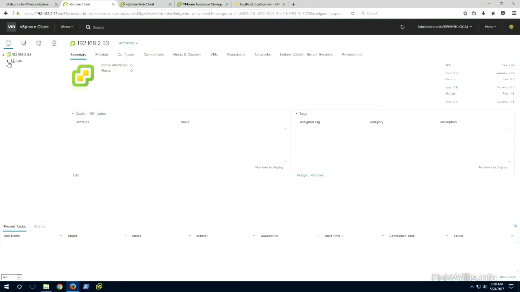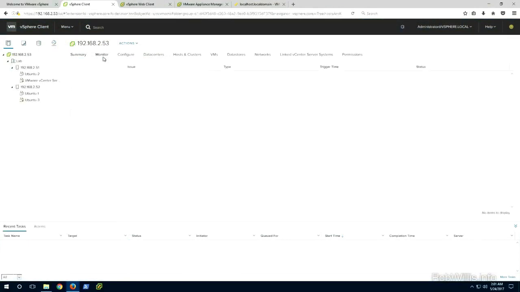Alright, one last thing is I want to show the HTML5 client real quick now that we got some stuff populated in vCenter, but you'll see that it basically looks nearly identical to the Flash-based web client. It's a little bit cleaner overall in its design and everything. It's a little bit snappier to respond, but overall it looks very similar.